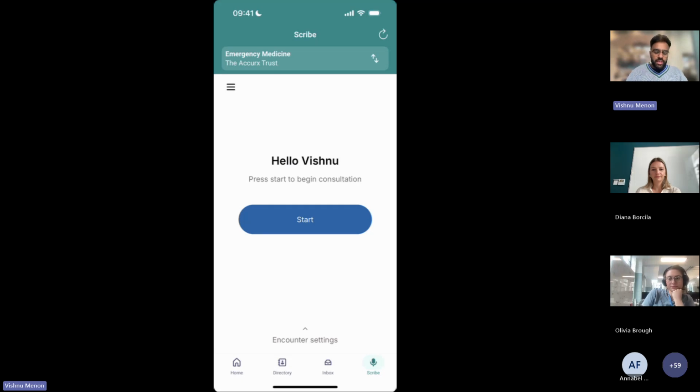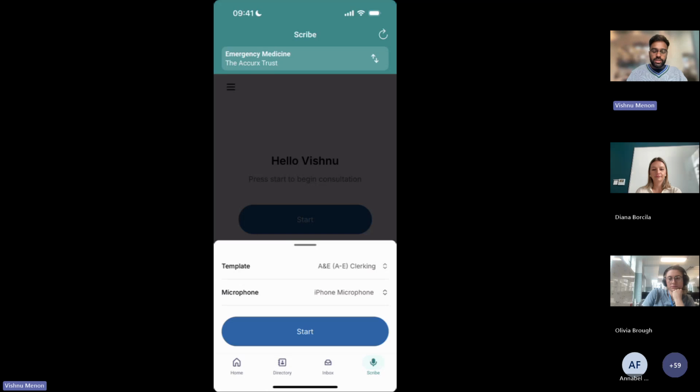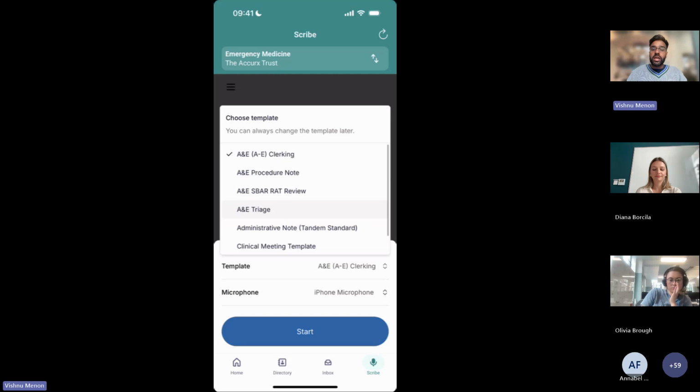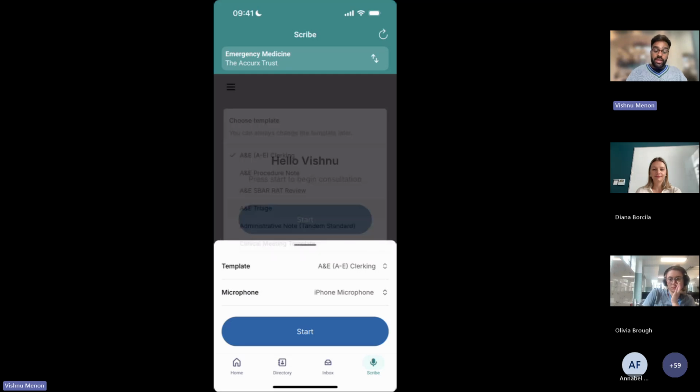But before we do that, there's a few things you need to be mindful of. You can see here at the bottom where it says Encounter Settings. You've got the ability to switch between carefully created, pre-made templates that we built alongside clinicians in the NHS to tailor it to the exact use case that you're using it for. So today, Deanna is my patient, and we're actually in A&E, so we're going to be doing an A&E clerking. But if you click on the template, there's a whole list of templates depending on the specialty that you're in that you can use to create that note at the end of it.